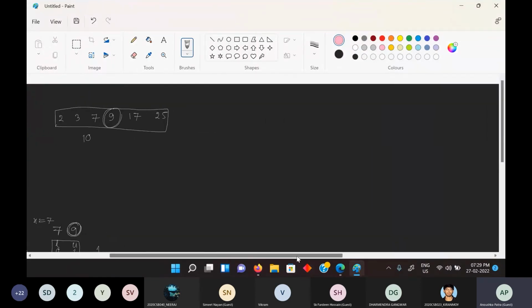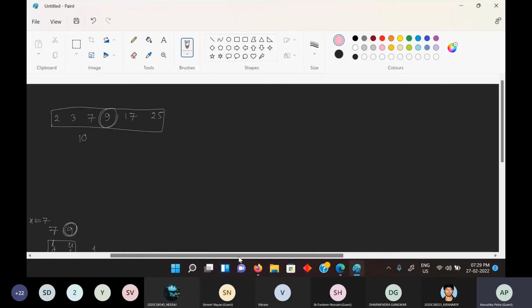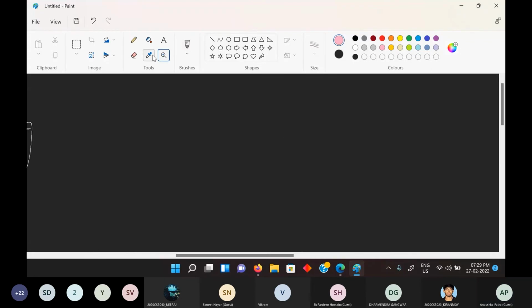You can use this kind of thing for a lot of things. Suppose you are asked to find the square root of a number n without using the inbuilt square root function. I'll just give you some short examples. You can use binary search for that.